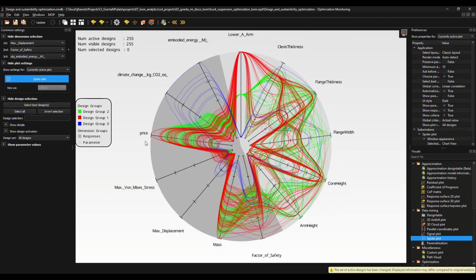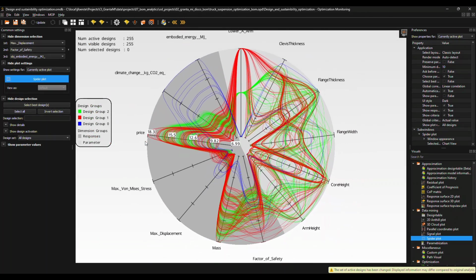Additionally, a spider plot can be created. This allows us to see the impact of all the different parameters, both geometric and materials, in a single plot, thus allowing designers to get a complete understanding of how their design decisions impact the overall technical performance, sustainability, and cost of their product.